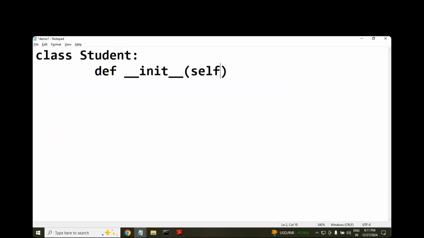Now the first parameter should be self. You can create other parameters, that is okay, but the first parameter should be self, comma. Next, let us provide S number, in the sense of student number. Here there is one parameter. It is called a one parameterized constructor.